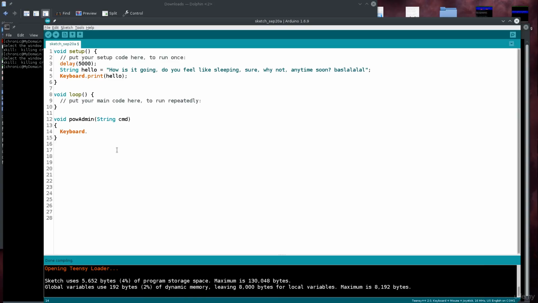Keyboard dot set underline modifier, and this is going to be modifier key right GUI. Okay, semicolon at the end. So this is going to set the modifier to be the right GUI, and then we're going to send that key. Keyboard dot send underscore now, and semicolon to terminate.